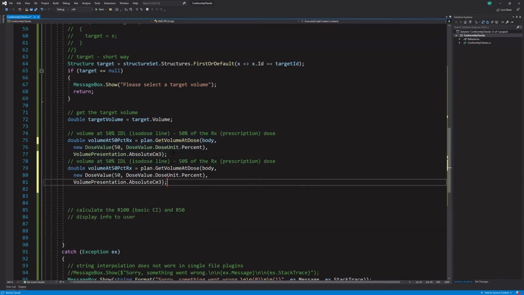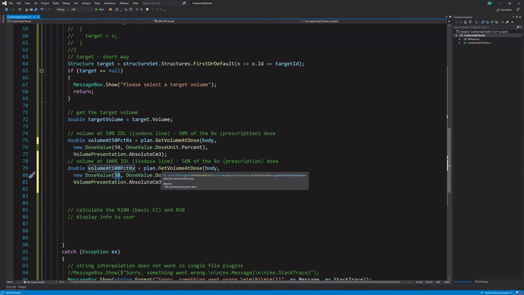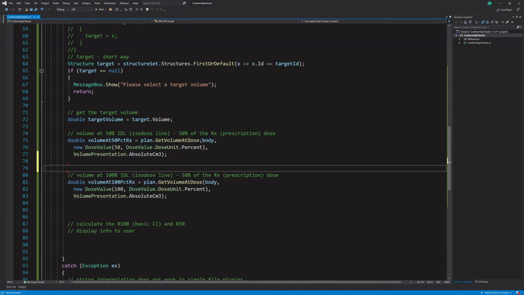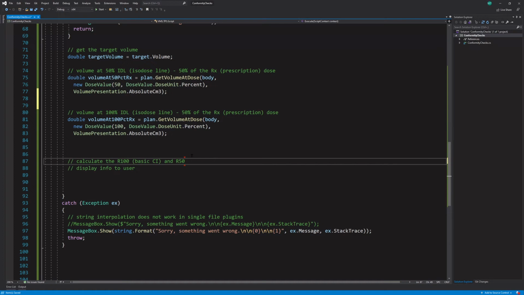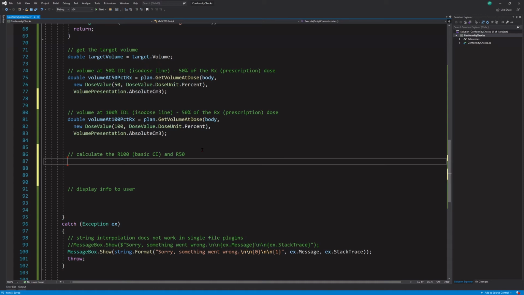And then we also want, well, eventually we'll need the 100, right, for the CI. So the volume at 100. So let's say, well, that'll work. Okay, and then let's change this from 50 to 100. Okay, so now let's add some space just for readability. All right, so now we've got those values. So now let's calculate them.